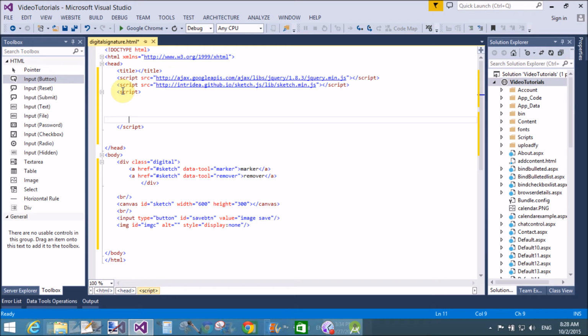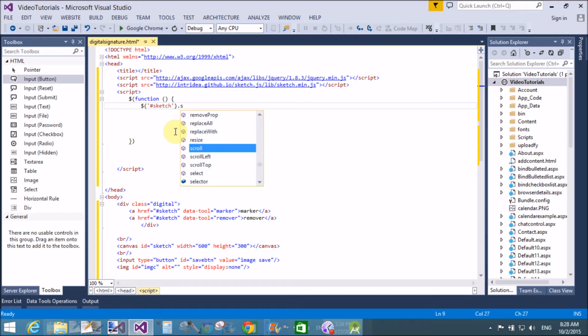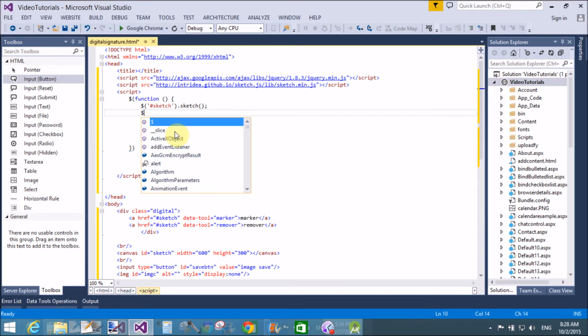Now use the script for the canvas. $ function, $ hash sketch. Sketch is the ID property of the canvas, dot sketch is a function provided by jQuery. Through this we can draw on the canvas.